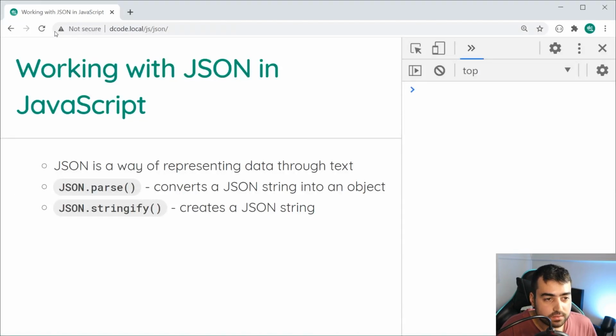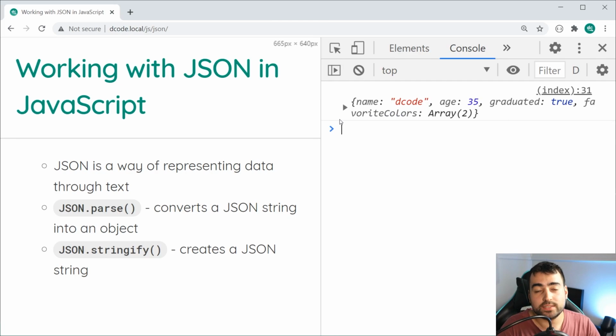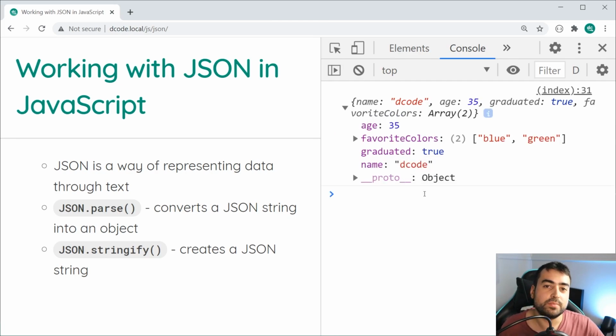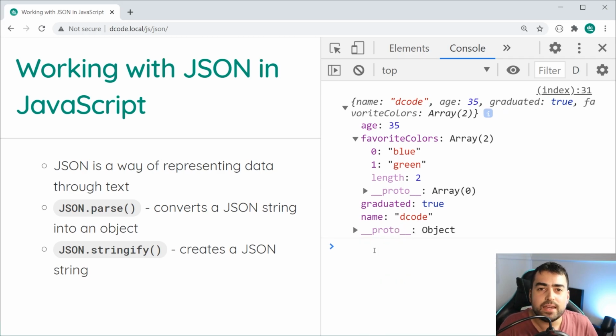As we can see in the console, upon refreshing, we get right here this beautiful object containing information about me. So we can see we've taken that JSON string and converted it into a native object. Now, we can expand this. We've got all of these things going on. It is a native JavaScript object. It's taken our data, numerics, booleans, strings, arrays, and it's interpreted it perfectly.